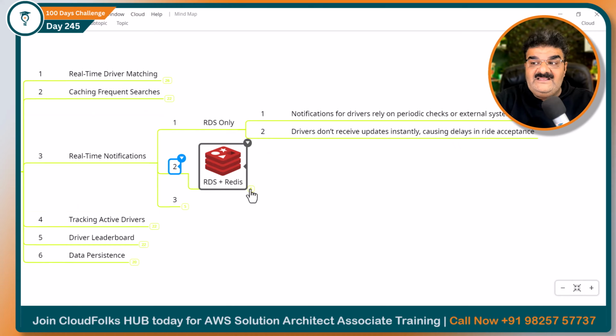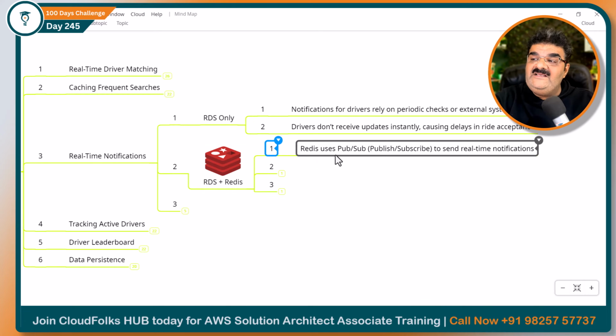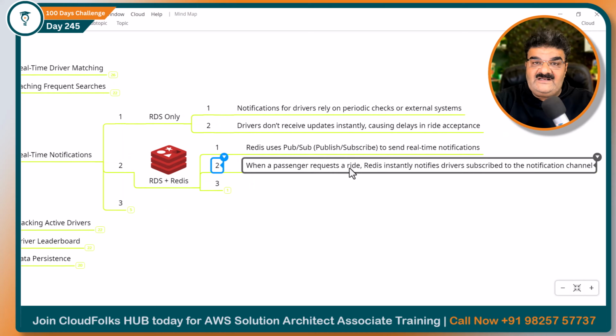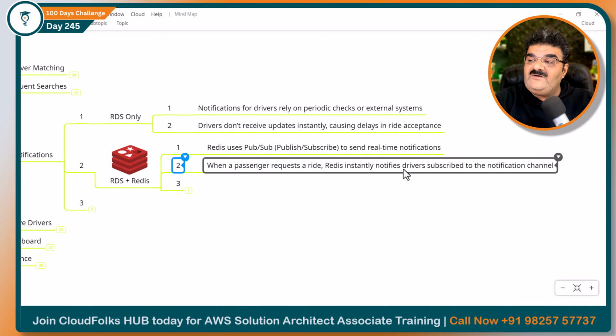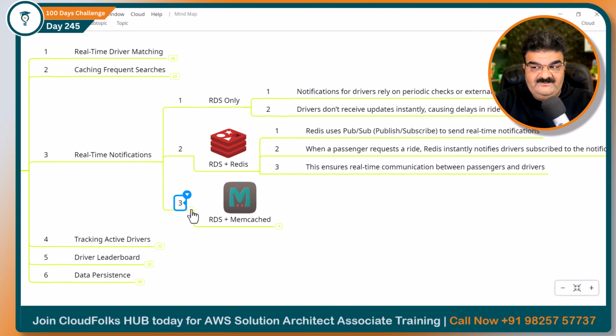But in Redis we have this pub sub facility built in. Redis uses pub sub, publish subscribe, to send real-time notifications. When the passenger requests a ride, Redis instantly notifies the drivers subscribed to the notification channel. This ensures real-time communication between passengers and drivers.